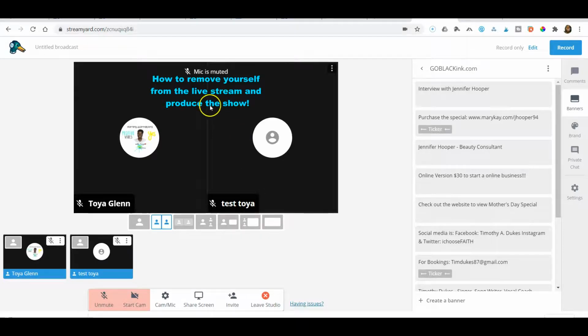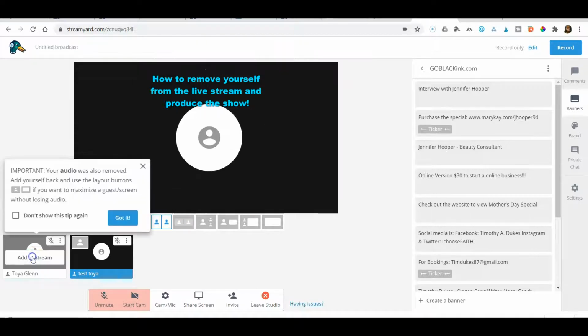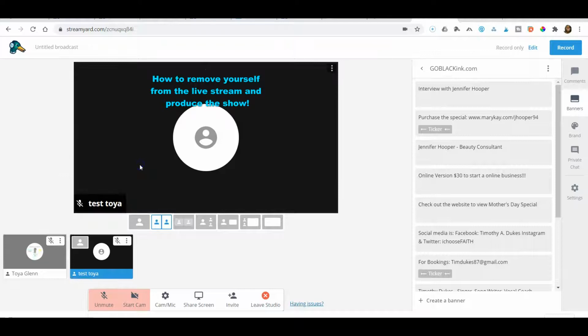If you want to get out of the way and do all of the production work from the background, you simply come here to your profile and you remove yourself. Easy, right? Awesome. So now the other guests, they're on and you are not seen by anybody who is watching the broadcast, or actually anybody that's currently in the studio as well. And so from the background, I can do what I need to do.